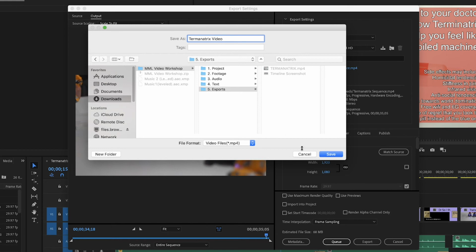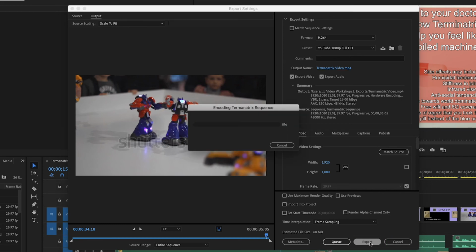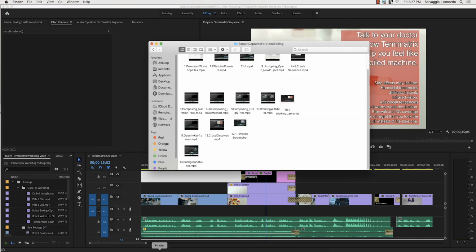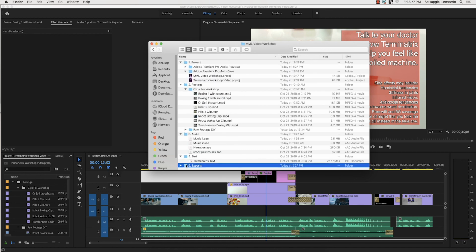Click Save. Next, make sure that both export video and audio are selected. And lastly, click Export on the bottom of the dialog box. Depending on how long your project is, the exporting process can take anywhere from several minutes to a couple of hours. Once it is completed, you'll find the exported video, which you can now share with others, in your Exports folder.